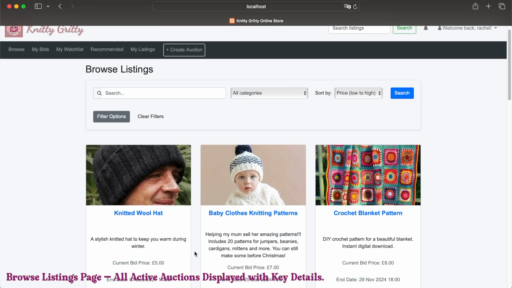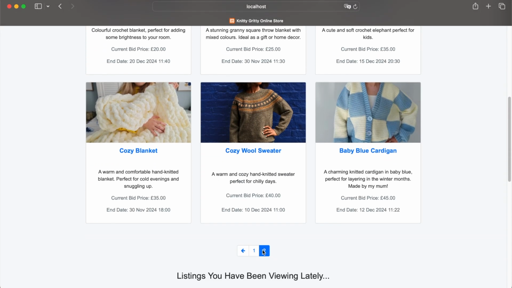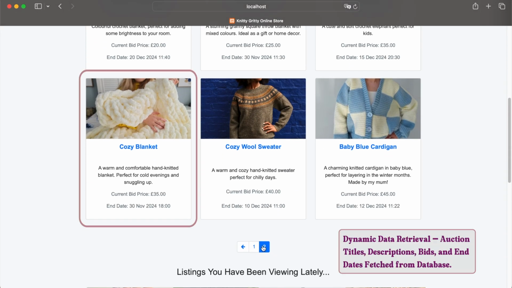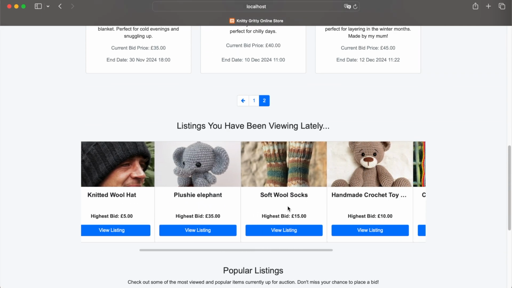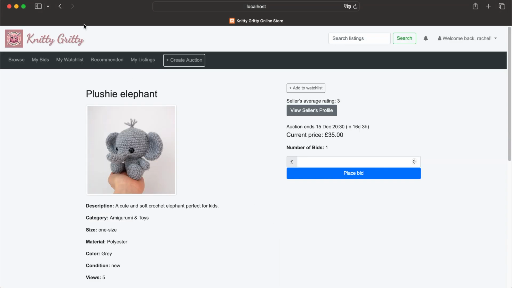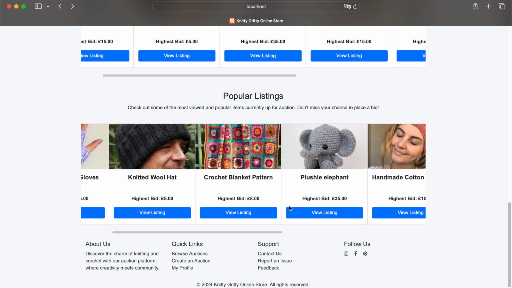Now let's navigate to the Browse Listings page. Users can see all active auctions including item titles, descriptions, current bids, and auction end dates. If we scroll below, we have a few other sections such as listings you have been viewing lately, which allows users to revisit their recent interests, as well as popular listings, helping to boost engagement.